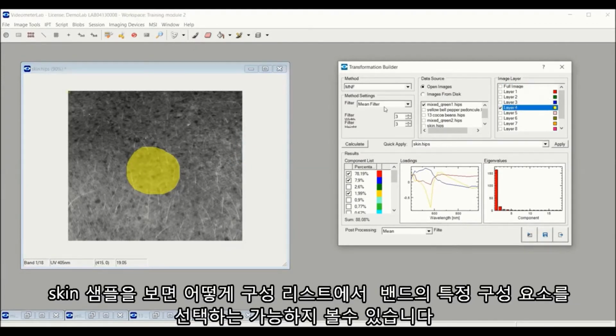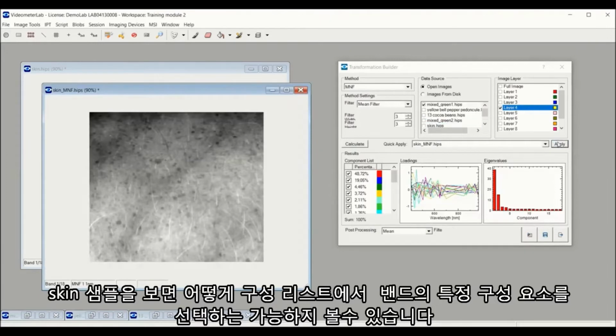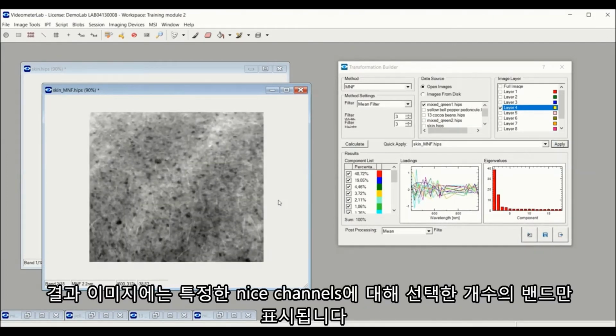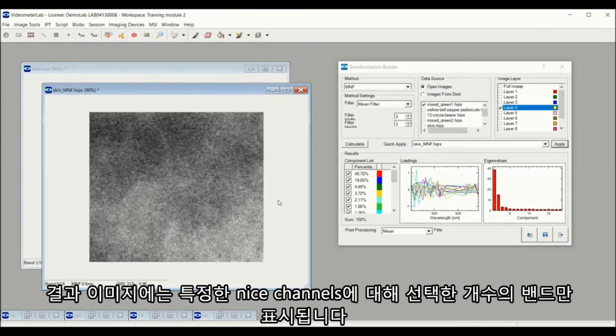In the example with the skin, you see in the video how it is possible to select specific components or bands from the component list. When you do this and apply the transformation, the resulting image will only have the selected number of bands for these specific noise channels.